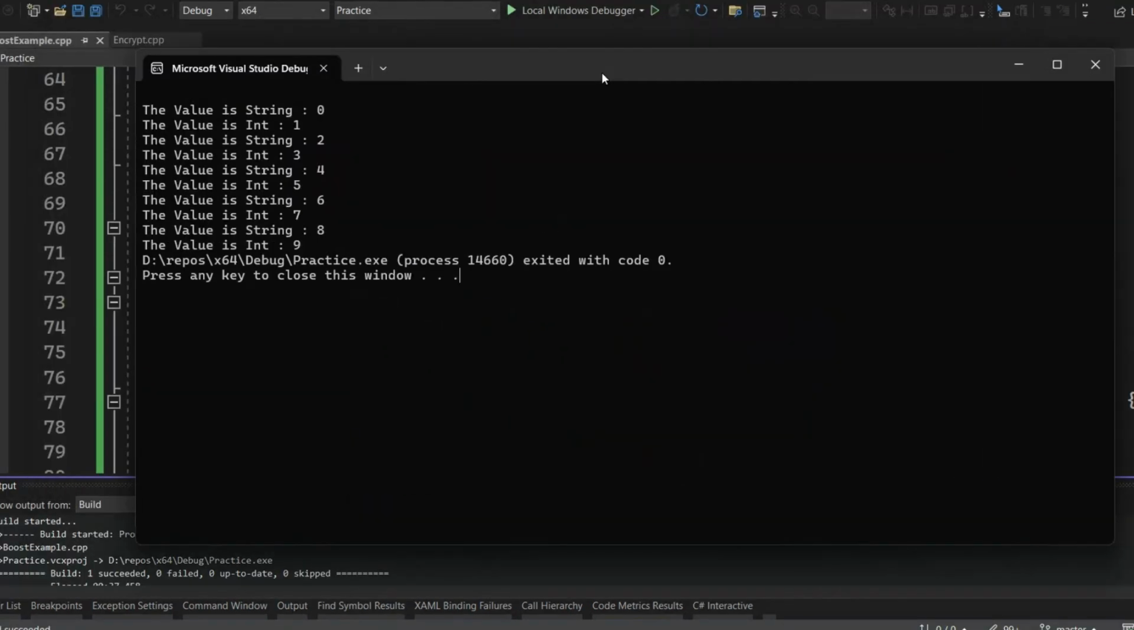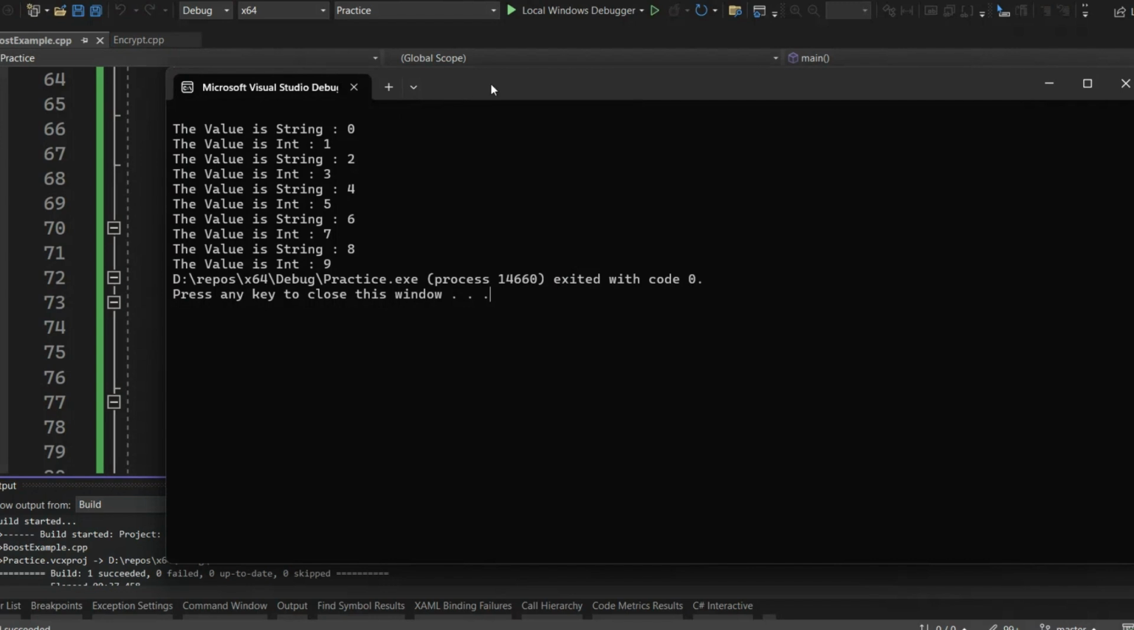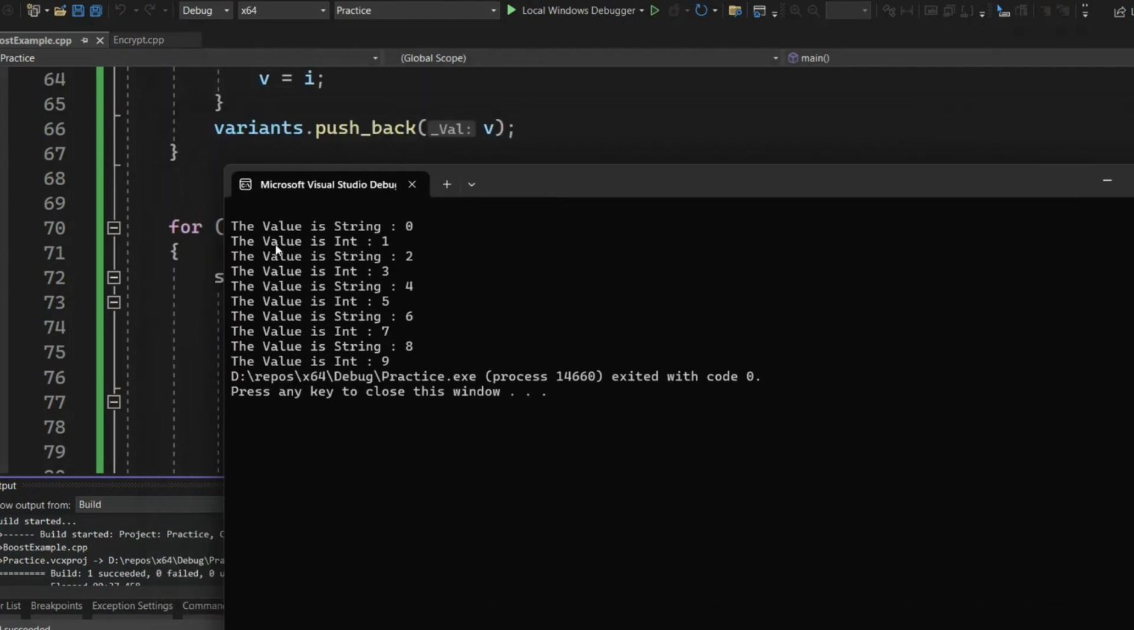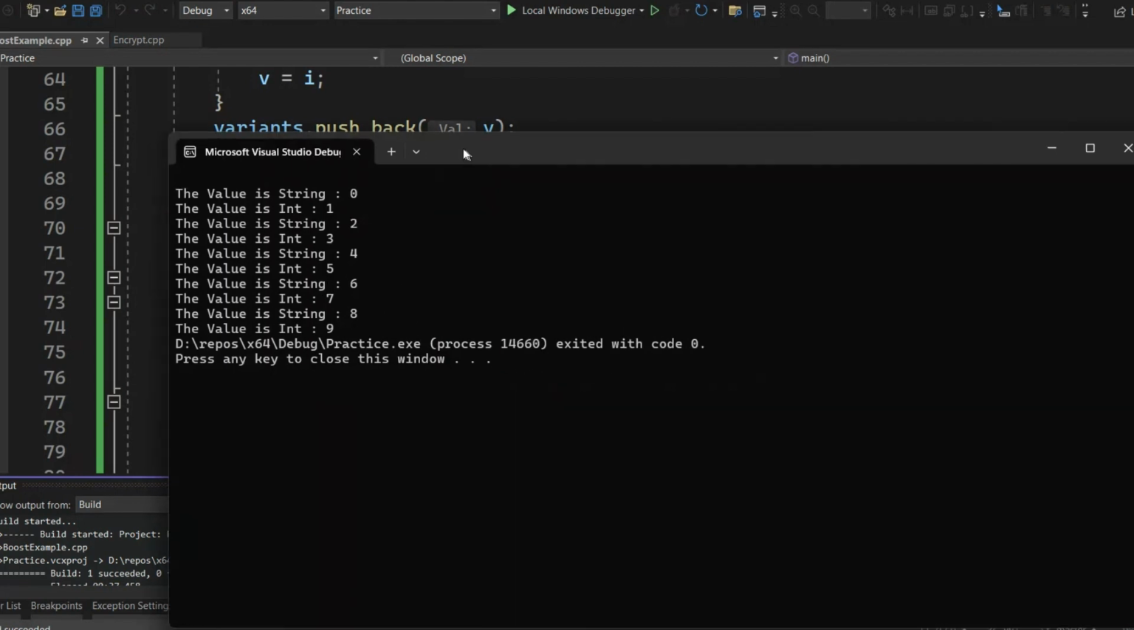Now you can see the output of this vector of variants. The first value is a string, and the second value is an integer, and likewise in alternate fashion it is string and integer. If it is an even number, it is a string. If it is an odd number, it is an integer. This is how I am able to store these two different types of data in a single vector. So that's what I wanted to cover in this video.